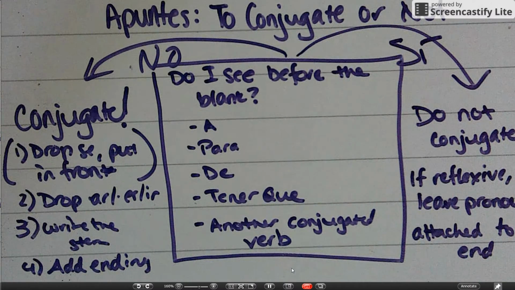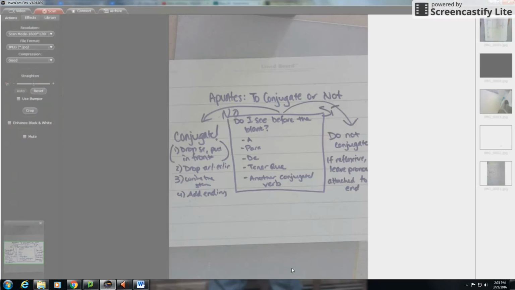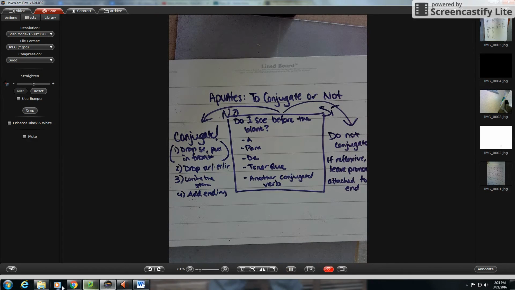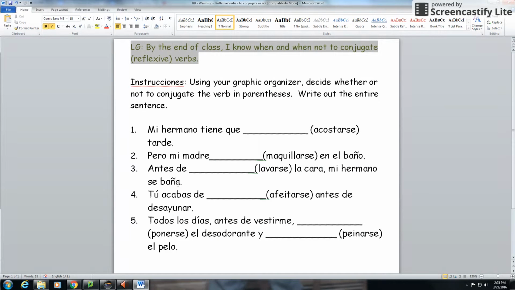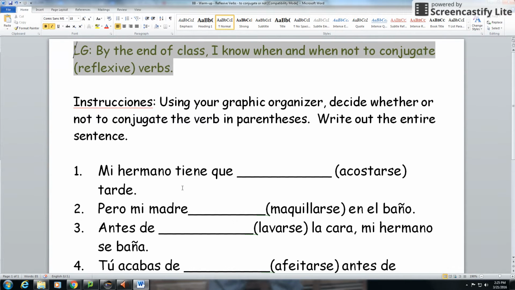So I'm going to have the video pause here for just a moment. You're going to want to make sure you have this down in your notebook because the basis for all of our activities right now will be off of this chart. So let's go to the activity I have practiced. Okay, we're going to take a look at these one by one.